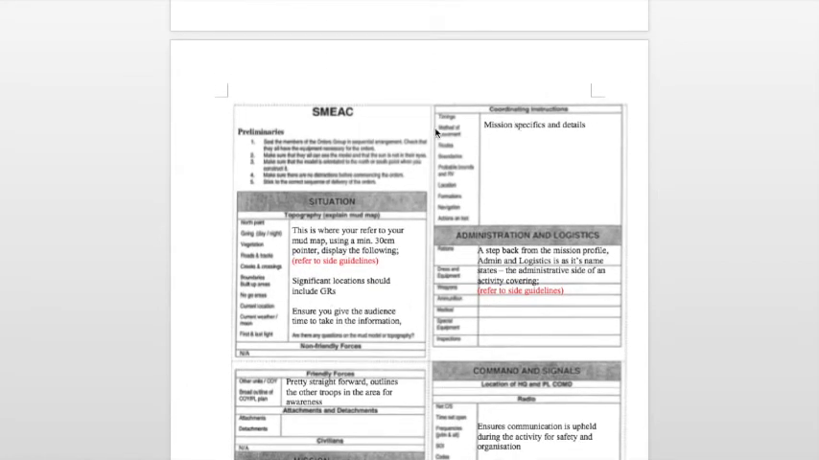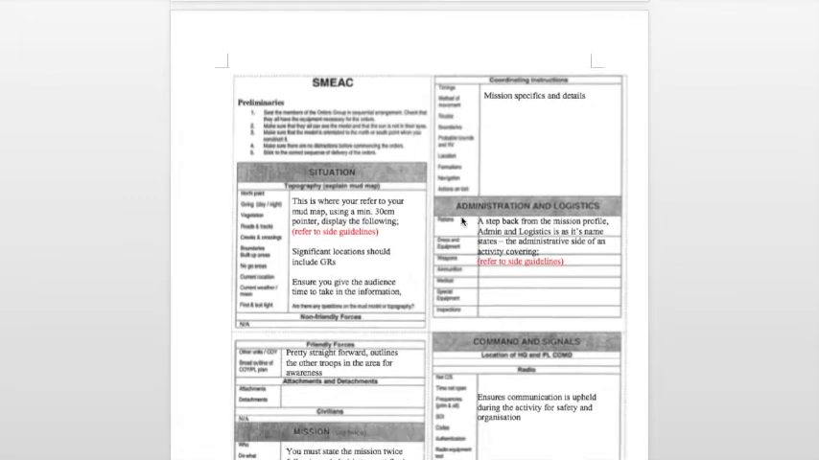Up here, coordinating instructions. These are all mission-specific details. Timings of the groupings and tasks. The tasks that you'll be conducting. Method of movement, navigation, formations, locations, boundaries, stuff like that.